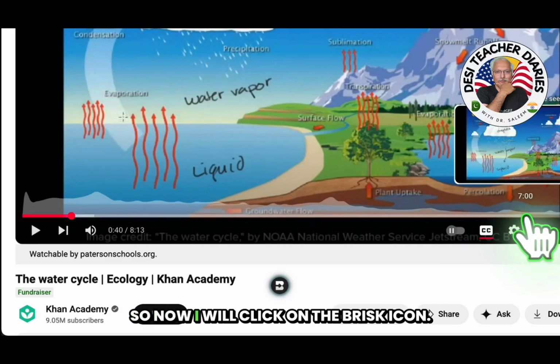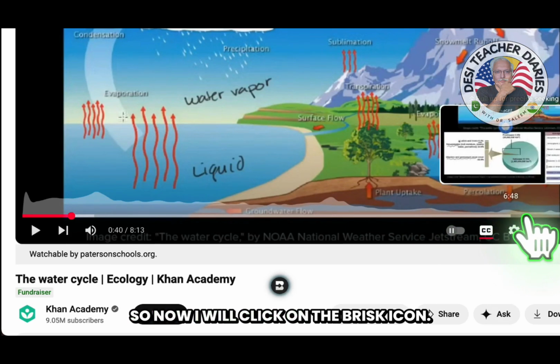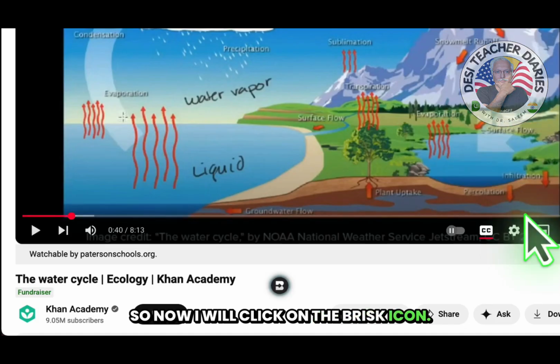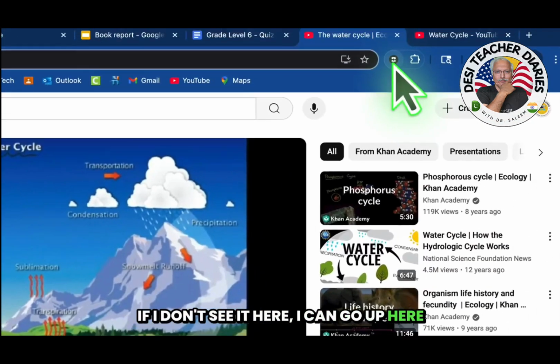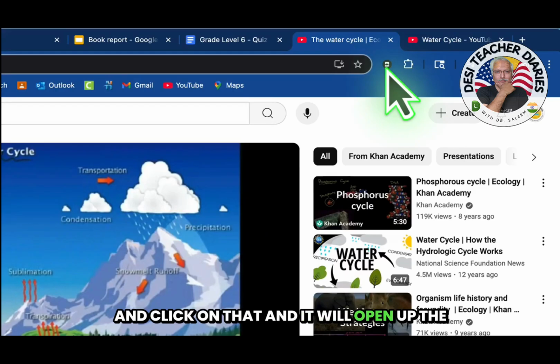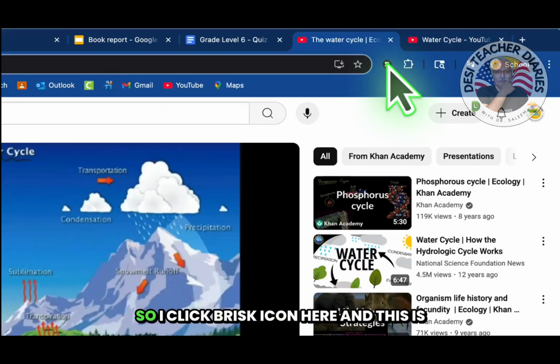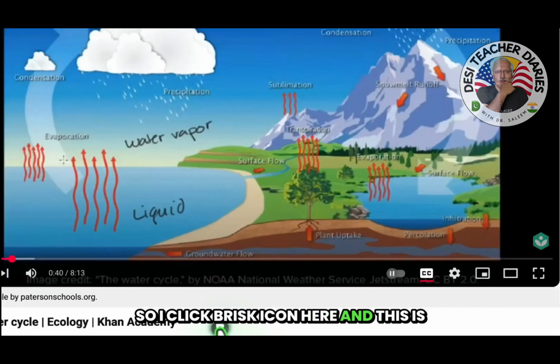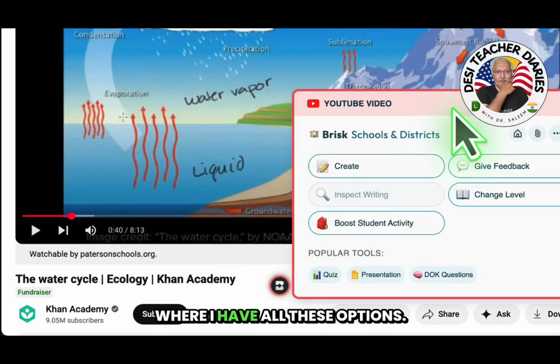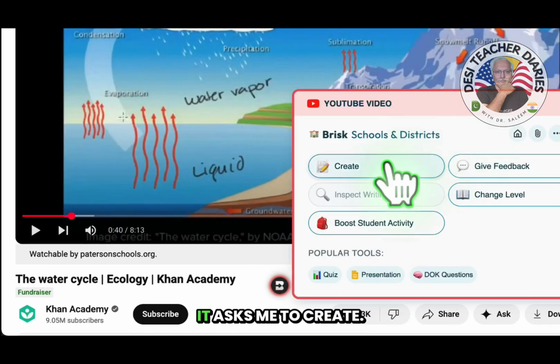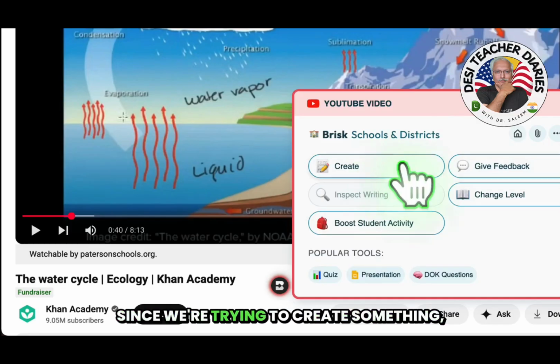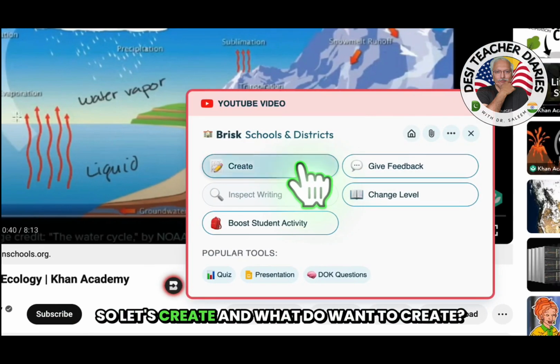So now I will click on the Brisk icon. If I don't see it here, I can go up here and click on that, and it will open up the Brisk icon. So I click the Brisk icon here, and this is where I have all these options. It asks me to create. So I have create, give feedback. Since we're trying to create something, so let's create.